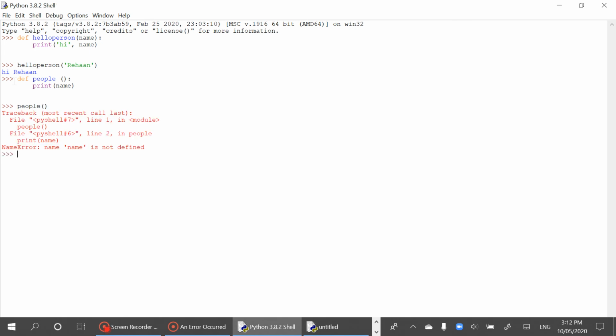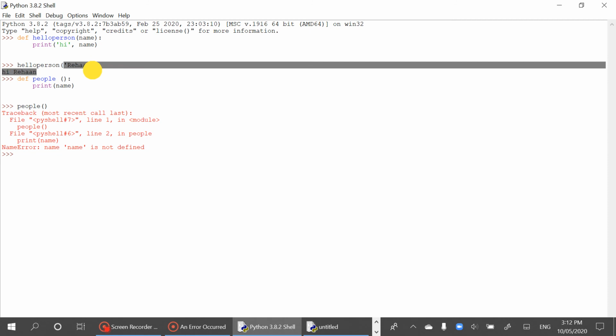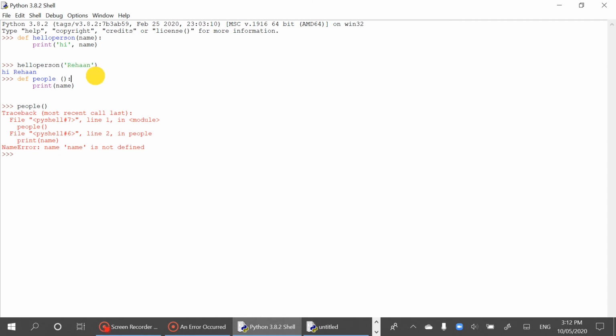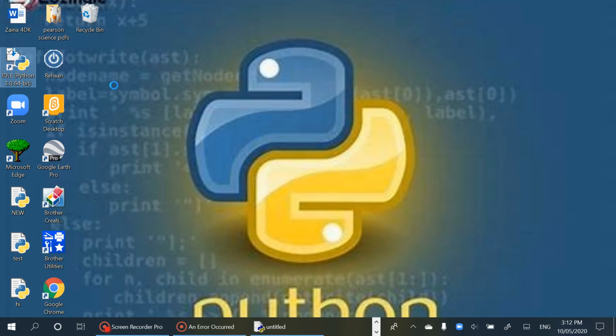Name is not defined. Oh yes. So name is not defined. That is because it passed it in here, but it's not really stored as a variable. So you don't need to try that out. I'll just go into a new thing.